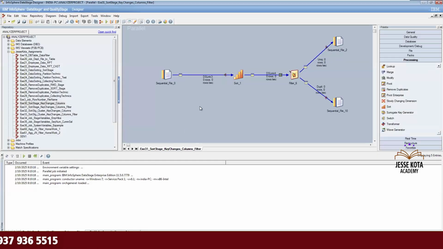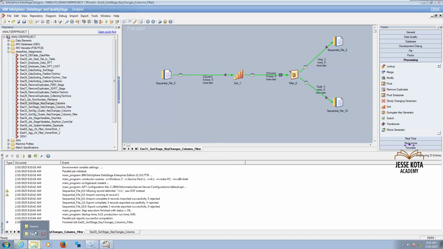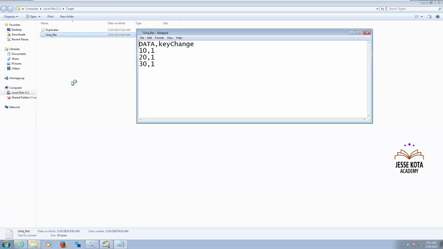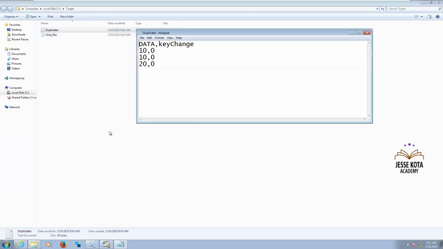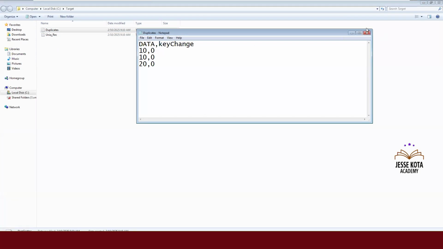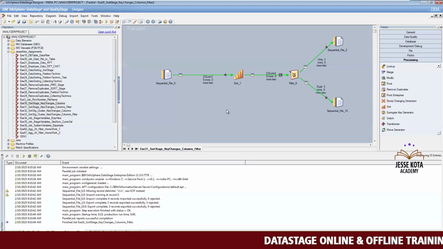Job is still running. It's in blue color. Yeah. See here, out of 6 records, 3 are unique, 3 are duplicates. Okay. So now let's see the target. Unique records, key change is 1. Okay. And duplicate records, key change is equal to 0. Okay. So this is the way where we can separate the duplicates and unique records.